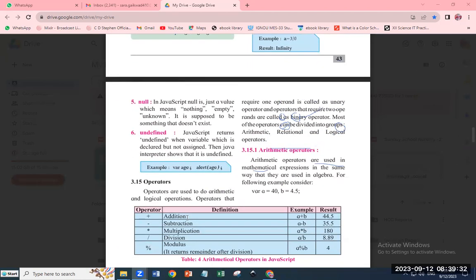Next is undefined. The answer is undefined. JavaScript returns undefined when a variable is declared but not assigned. Then the JavaScript interpreter shows that it is undefined. I am declaring it but it is not assigned. So those types of variables are known as undefined variables.